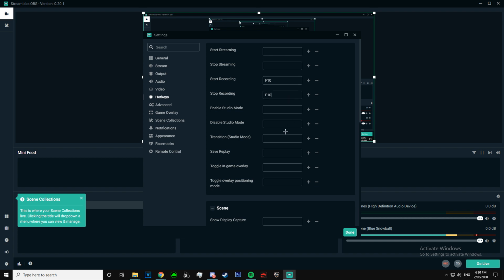So basically whenever I want to record, I can just press F10 instead of coming into the OBS and pressing record, and it'll automatically start recording. And then yeah, you can just press it again to stop. But I do not want that, so I'm going to get rid of those. And yeah, again, you can change these to however you want, customize it to how you want.